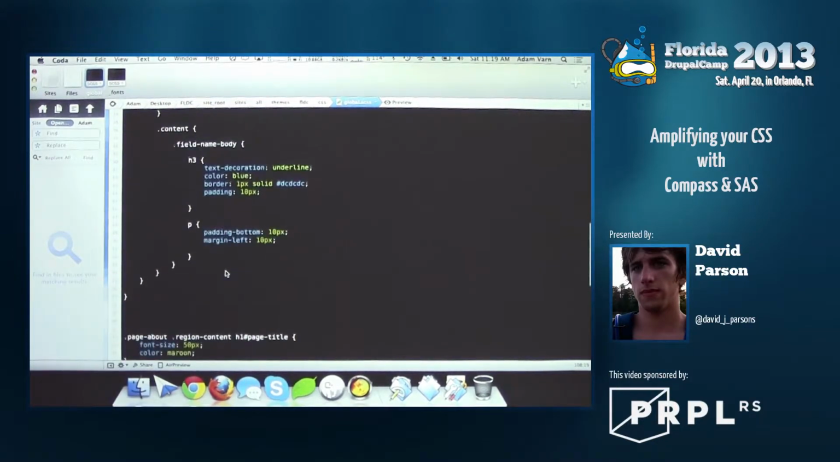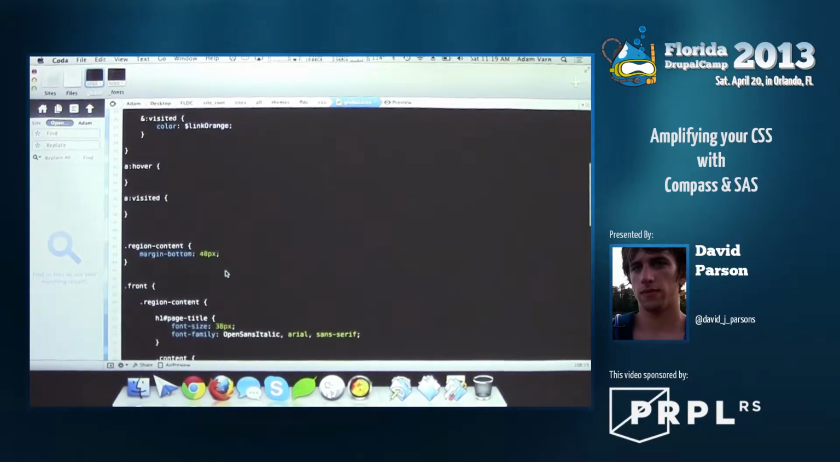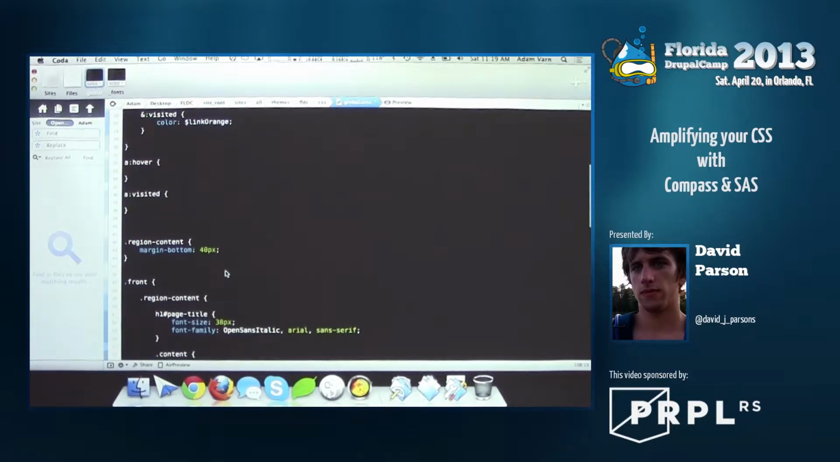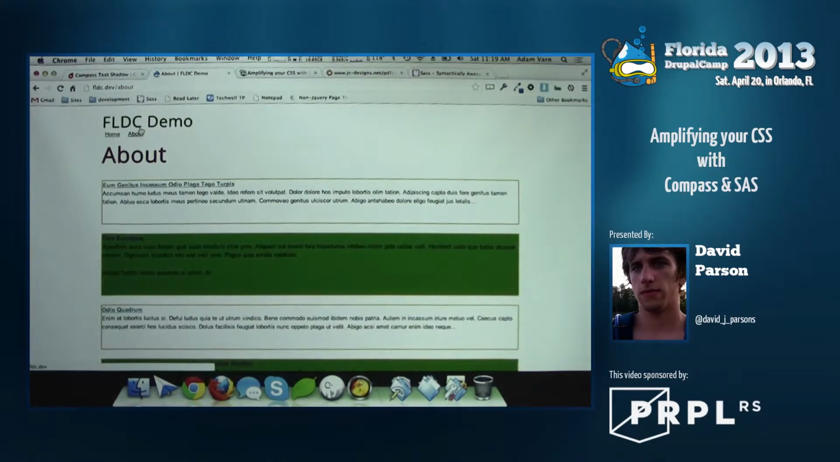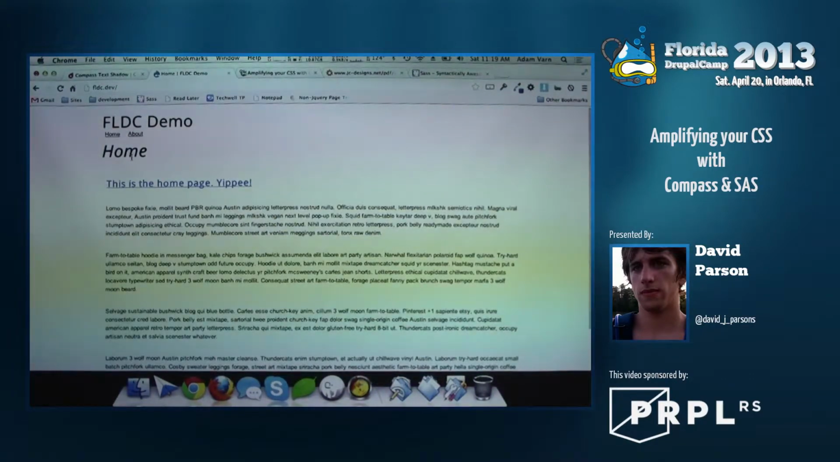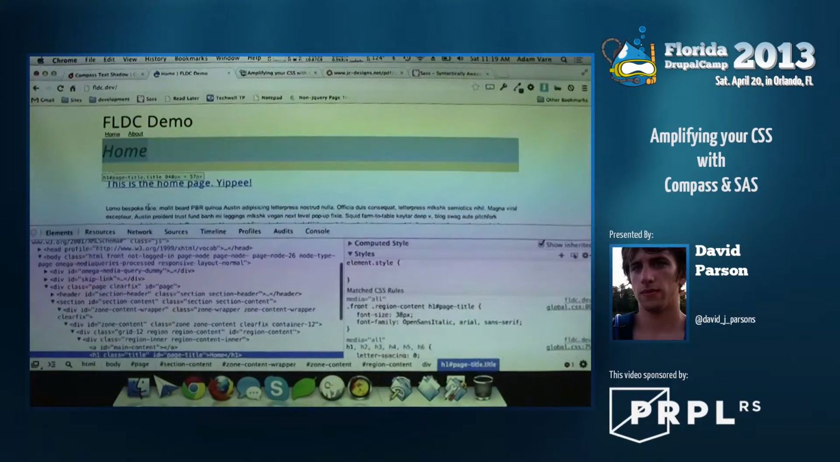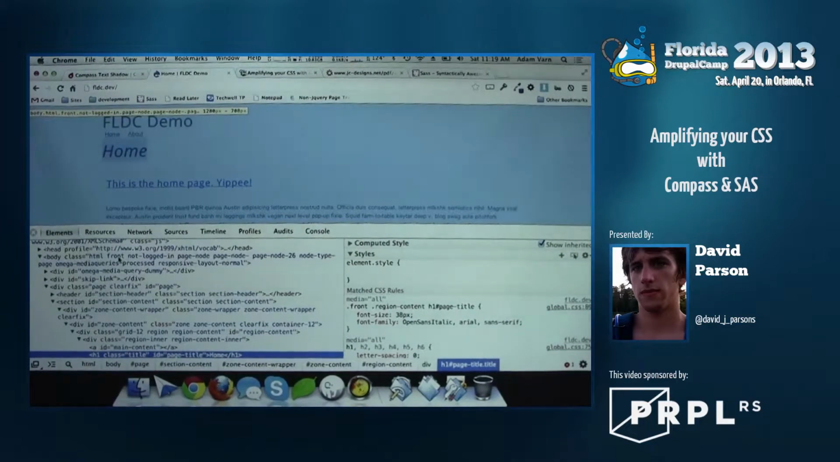So the other thing is getting into the nesting part of this, and this was a little bit about the classes I was just talking about. This is just an Omega theme, because I just did something simple and quick to whip it out. Omega gives you the front class, and actually a lot of themes give you the front class to start with.